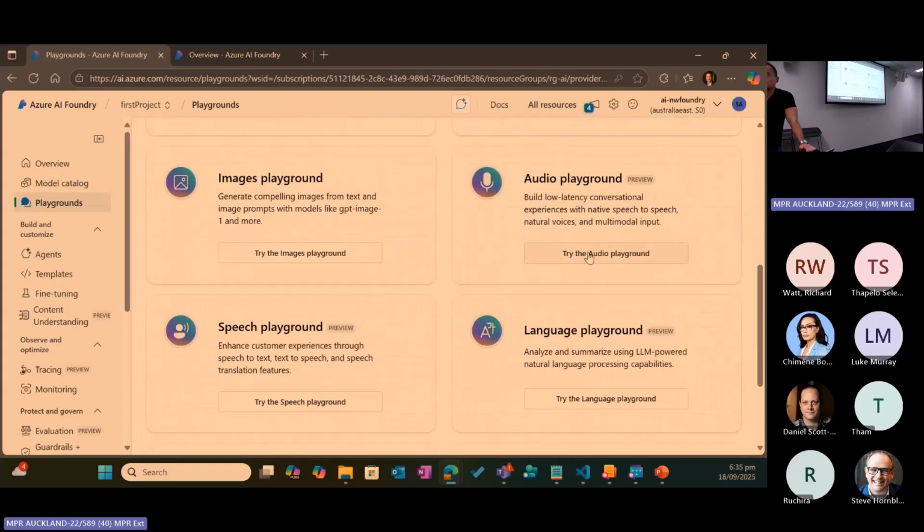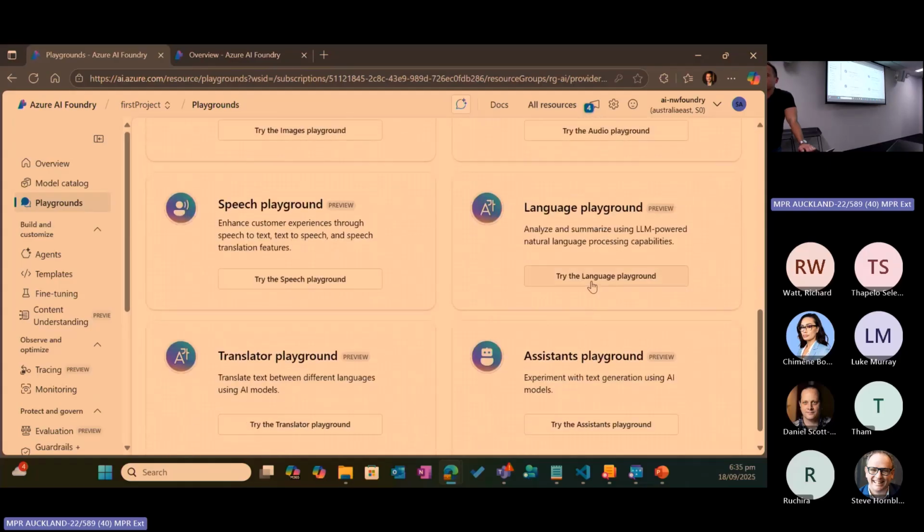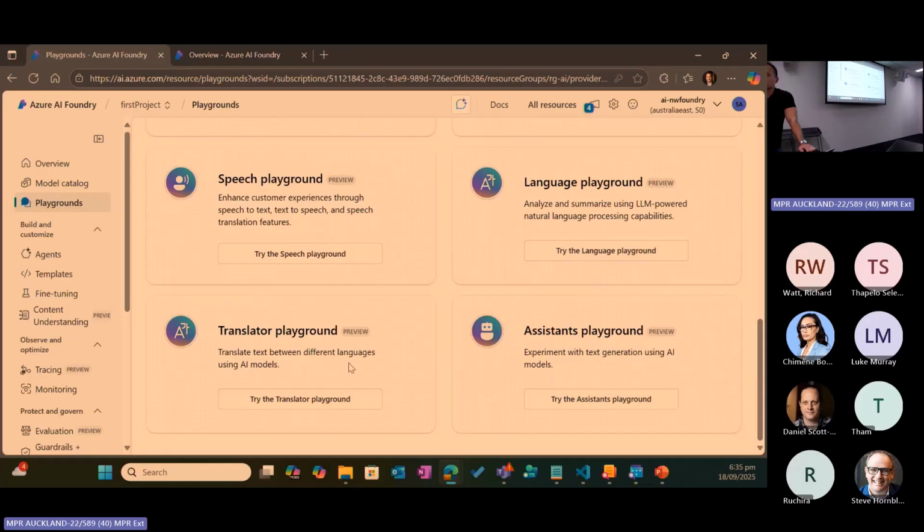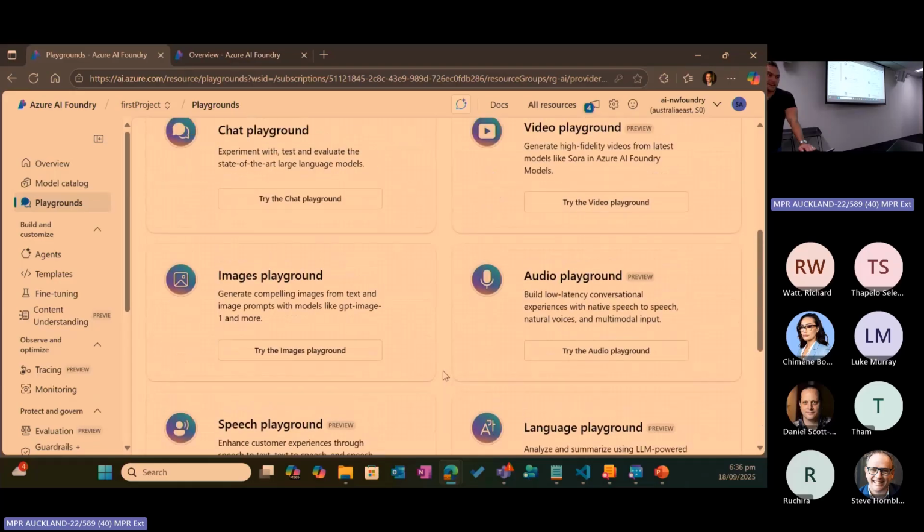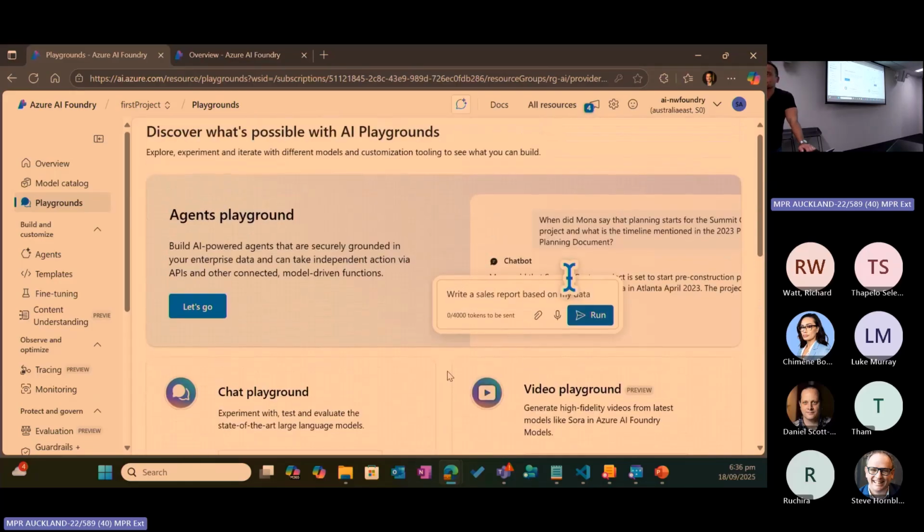There's an audio playground, so you can play with different voices. There's a whole bunch available: text to speech, speech to text, languages for translation. Another translator playground here. So you can see there's a whole pile of capability that you can just have a play with. And as you saw, it's really easy to get into. Just go in there and have an experiment.